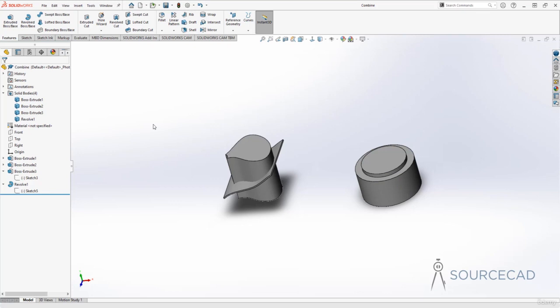Now using combine, you can merge several bodies into one, or you can remove one body from another, or you can even make an intersection of several bodies. To explain this clearly, I will start with the combine tool using bodies directly. So I'll select this boss extrude feature 1 and then boss extrude feature 2. Now these two, as you can see, are 2 separate bodies.